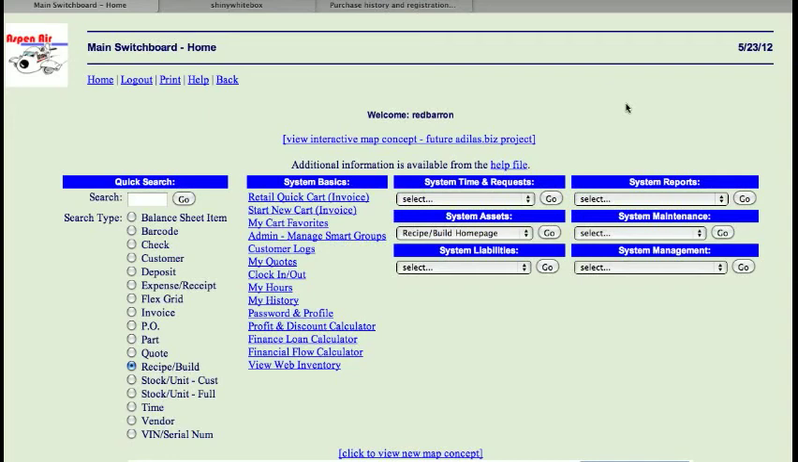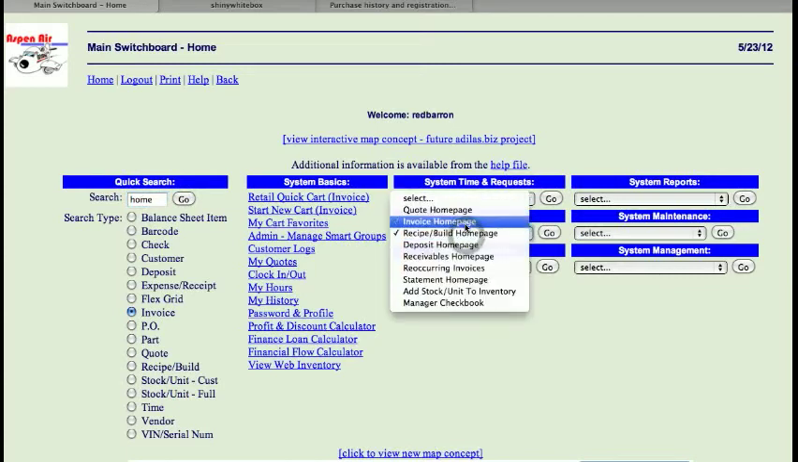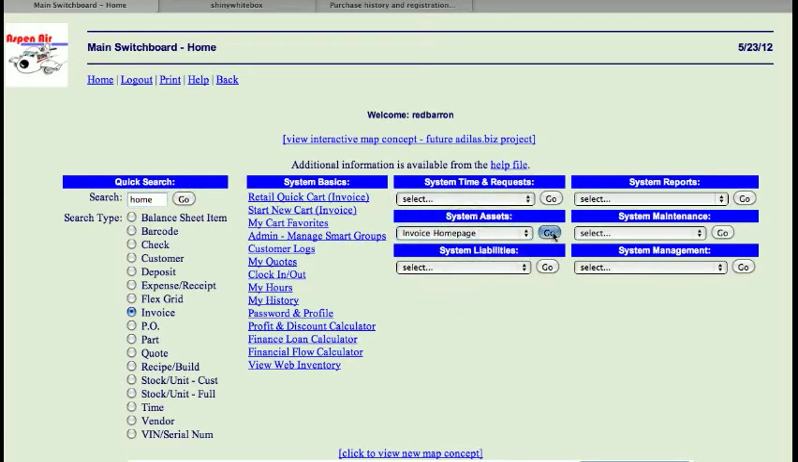Welcome to adilas. This tutorial is going to be covering the Invoice homepage. From the main switchboard homepage, under quick search, you can go to Invoice, type in Home, and click the Go button, and that'll take you to the Invoice homepage. You can also go under System Assets, choose your Invoice homepage, and hit Go.